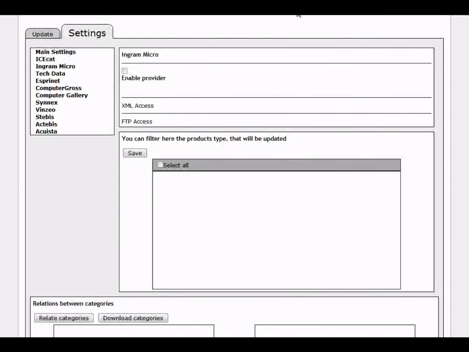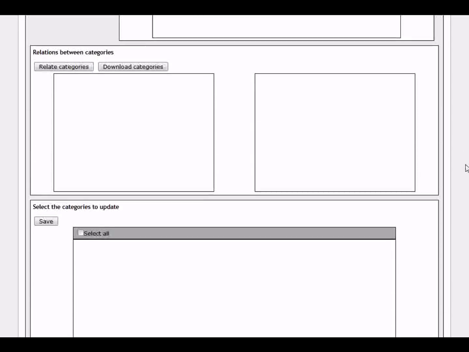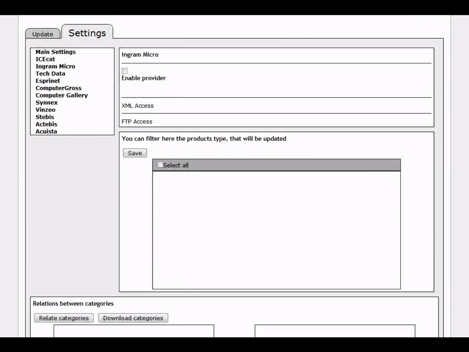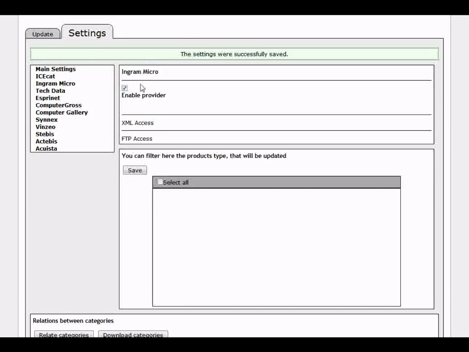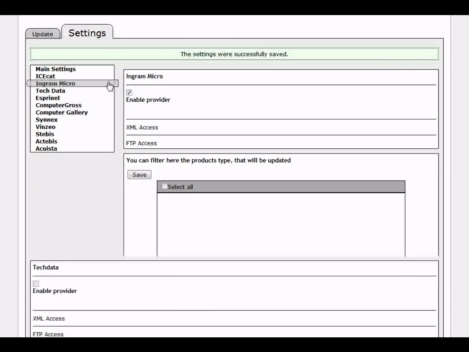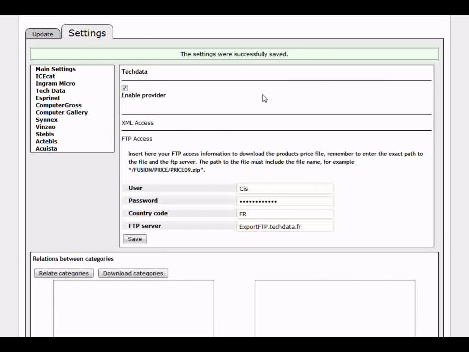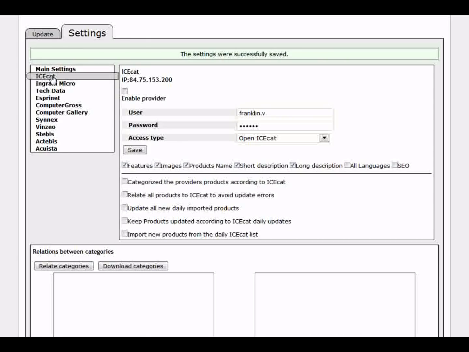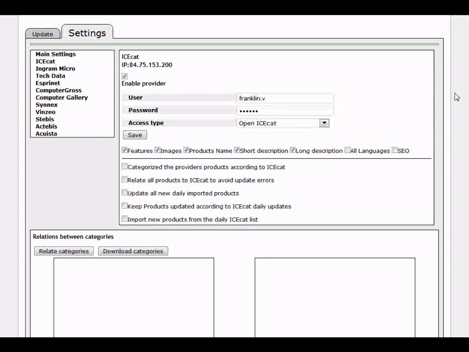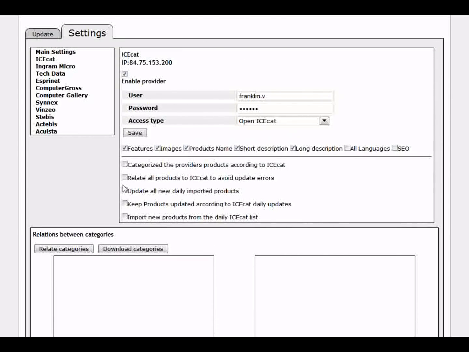Okay, so now let's try how everything is going to be downloaded and entered on your job database. First, let's activate all the providers that we need to work with. Let's activate Tech Data, and let's activate Ingram Micro. I will leave IceCat deactivated because I don't need to import any information from IceCat for the moment, so I just leave it unchecked.